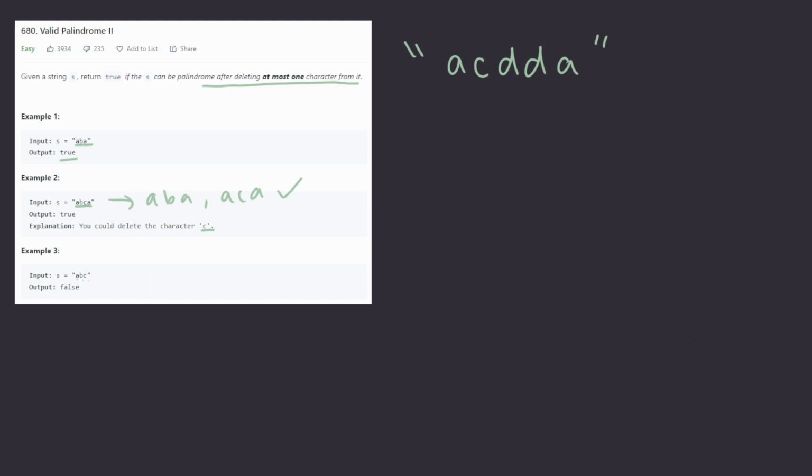So of course the brute force solution would be, well, first we would check if this entire string is a palindrome, and if it's not, then we will just go about deleting each character, one at a time. So how can we solve this problem in linear time? Well, what we could do is take a two-pointer approach to it.